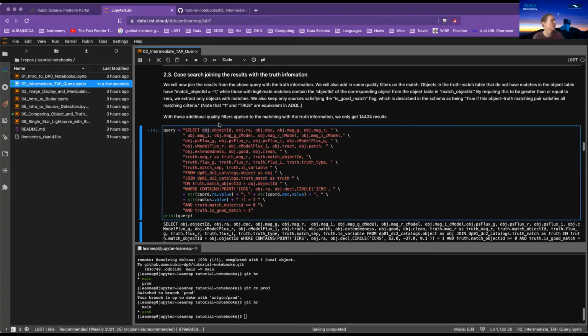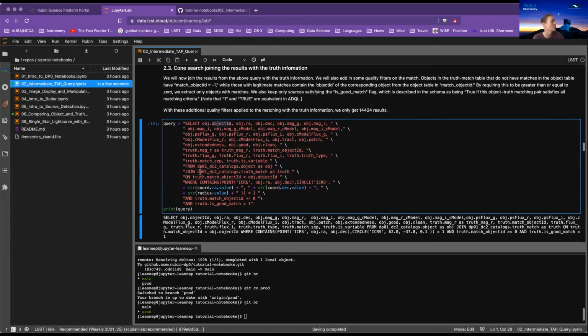So we have obj.objectID, which means it's the object ID stored in the catalog's object table, which has been assigned to this variable OBJ. Likewise for the right ascension, the declination, the G magnitude, the R magnitude, the G model, the C model G magnitude, the C model R magnitude, etc. Also the extendedness, the goodness of fit, and the clean parameter.